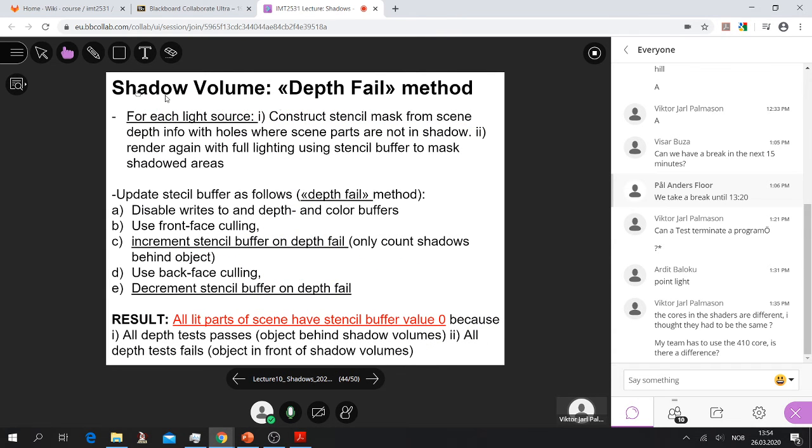So basically, here is how the depth fail method works. You have to construct a stencil mask from the scene depth information, and you make holes wherever you figure out that something is not in shadow, and then you render the scene again with full lighting. But of course you also have to render these different volumes, so there's a lot of rendering going on, but you at least need these 2 steps. But in finding the stencil mask, of course, you need to render several times. And then you update the stencil buffers as follows.